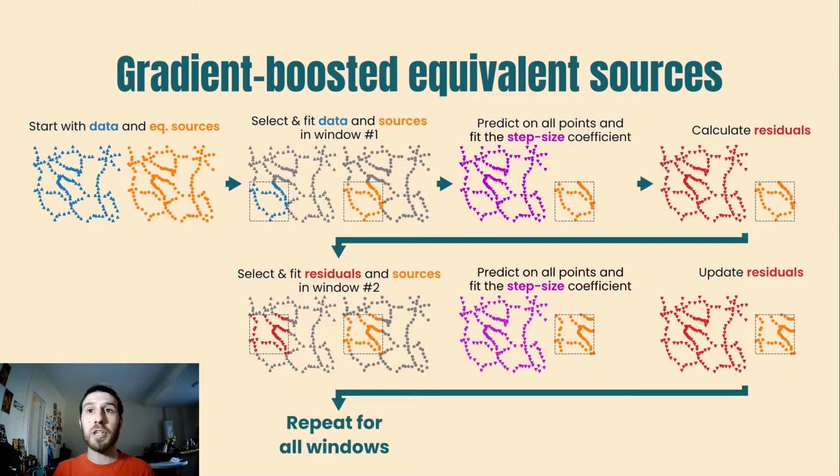On the next iteration, we would select the residuals and the sources that fall under the next window, fit their coefficients, estimate the step size coefficient, and finally predict the field on every point and update the residuals. This process is carried out iteratively through every window.